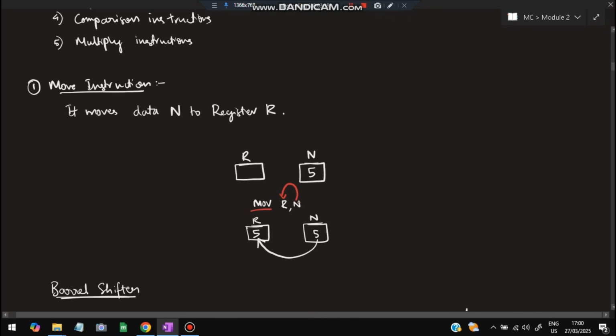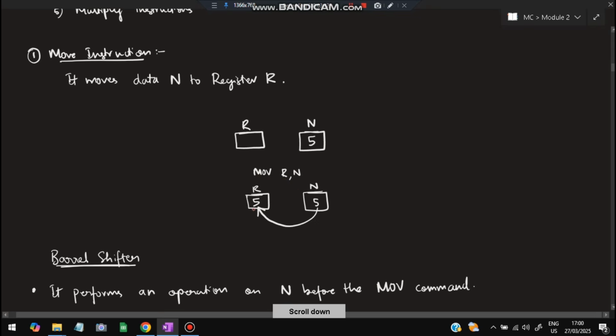Move r, n means whatever data is stored in n, where will it go? It will go to r. So r will be having 5. That is the move instruction. This is all you need to know.